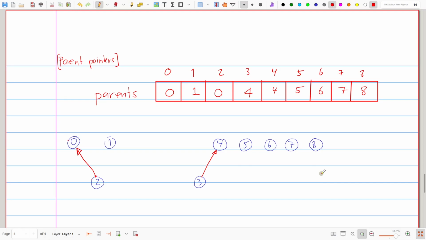Now suppose I would like to union this set and 5. There are 2 ways that I can do it. One is that I would update the pointer of 5 to point to 4, like this, or I can update the pointer of 4 to point to 5. This will have the same effect at the end, but you can see which one seems to be better.